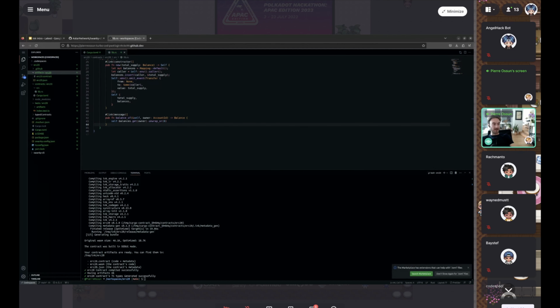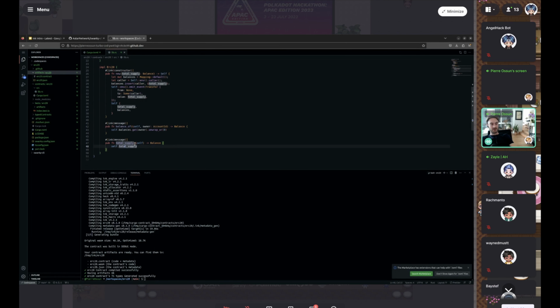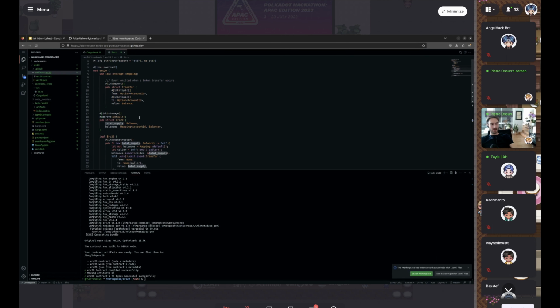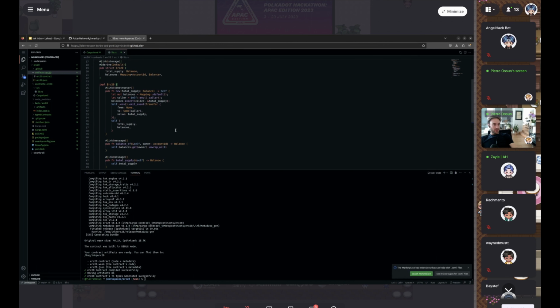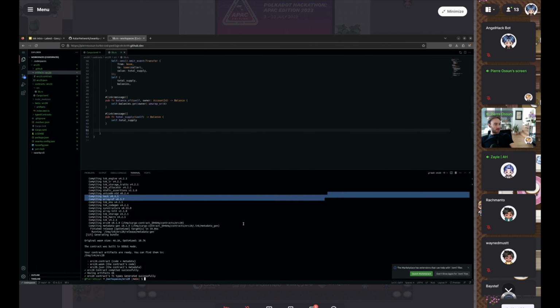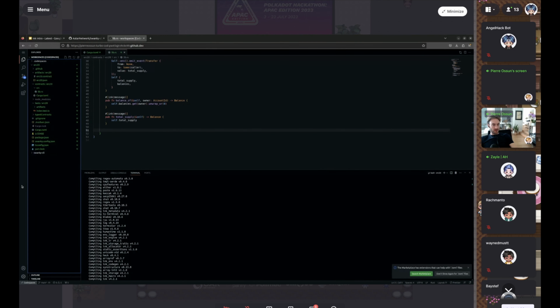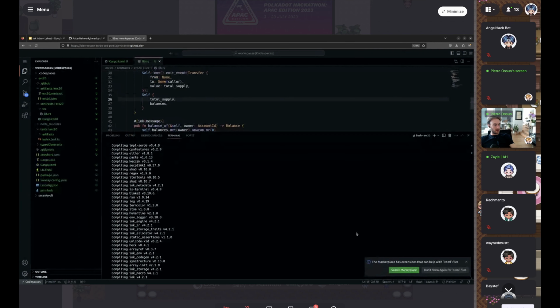We should also add a getter to get the total supply. So here it will just return total supply. There is no unwrap because the type is Balance. Sorry, Pierre, is it possible to zoom in? Because I think the text is a bit small. Yeah, here we go. Okay, I think it's better. Thank you.